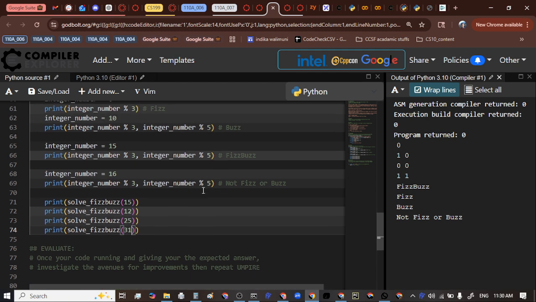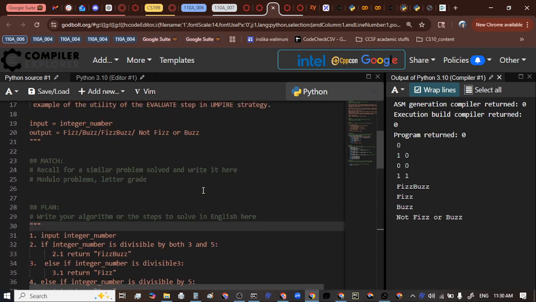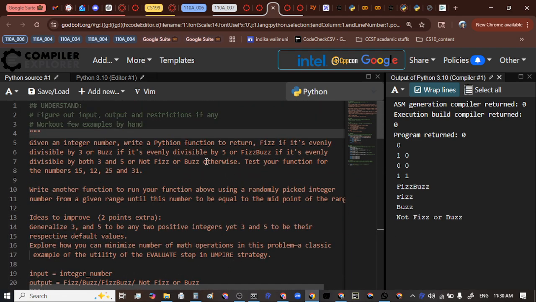Let's see the scope for improvements. Before that, we need to actually do it in a while loop. The problem says: write another function to run your function above using a randomly picked integer number from a given range until the number. Why is this a while loop? The word until is there, which indicates it's a while loop problem.